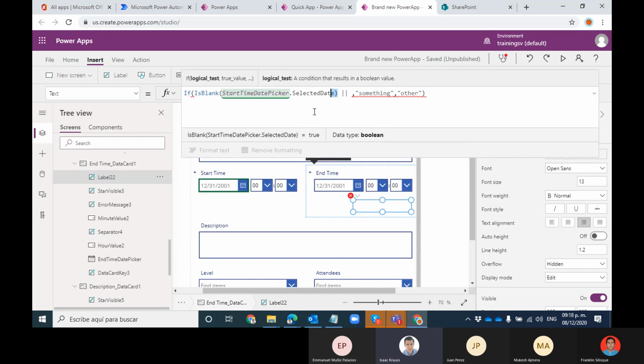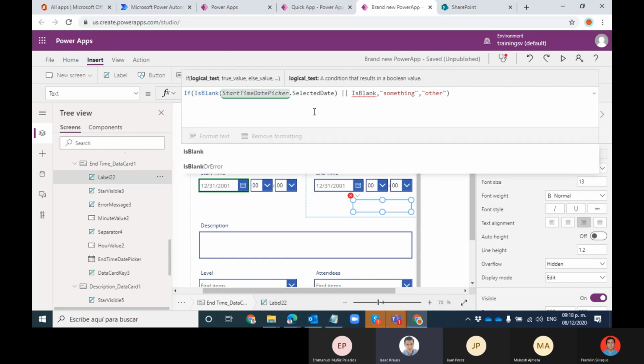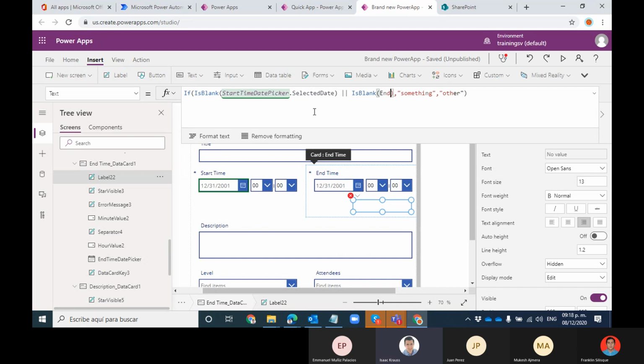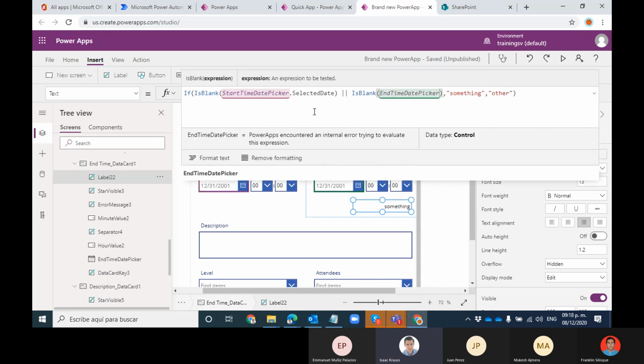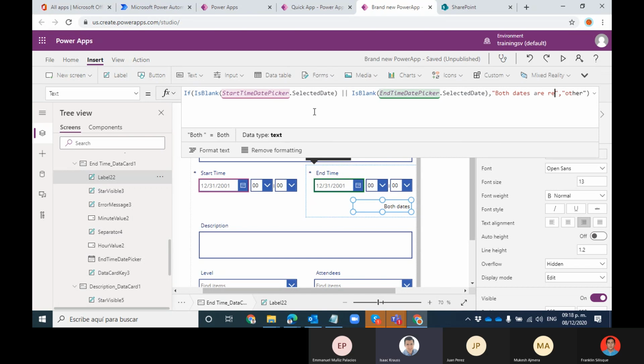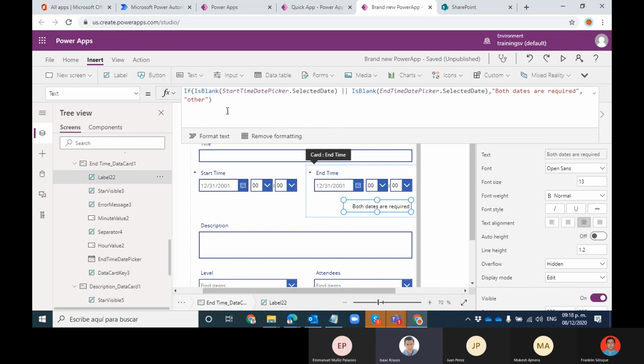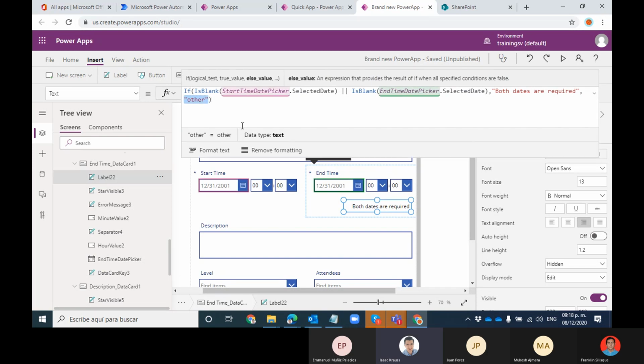And then or. If any of these is blank, do something. So IsBlank and type date picker dot selected date. If any of those is blank, put nothing or a message saying something like that. If they are not blank, then do the calculation.